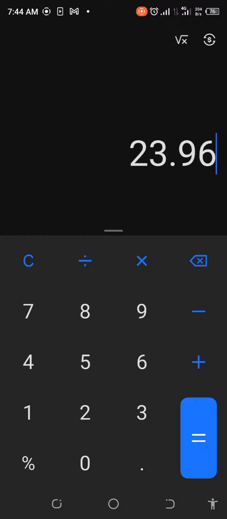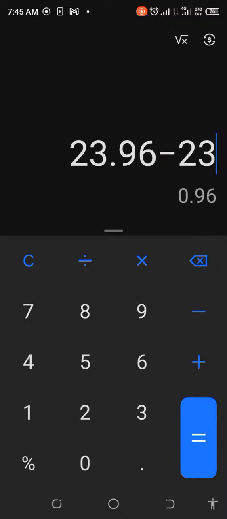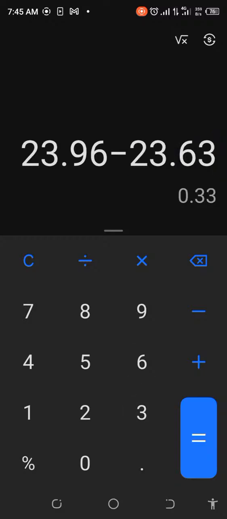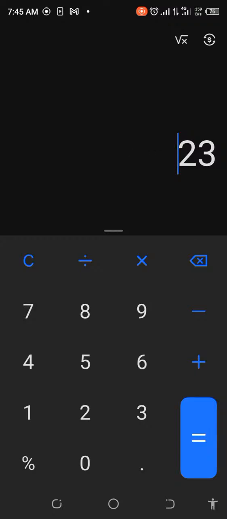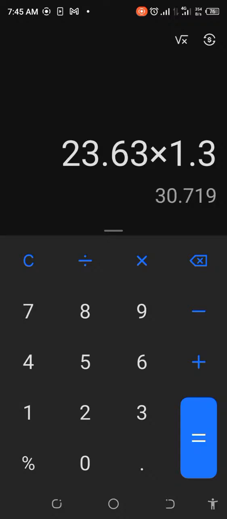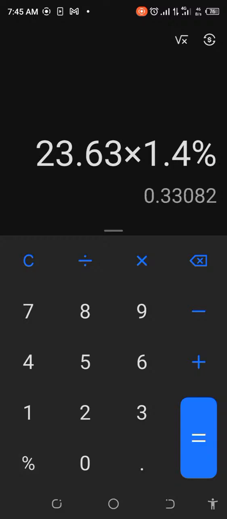Let's just multiply this. That's 23.96 minus 23.63. We're going to use 23.63 actually for this calculation, because that's what came in. So if we multiply that by 1.4, then this trade actually gave us, if we assume that all our funds were in KuCoin and we didn't have to transfer, it would actually be a 1.4% profit margin trade.